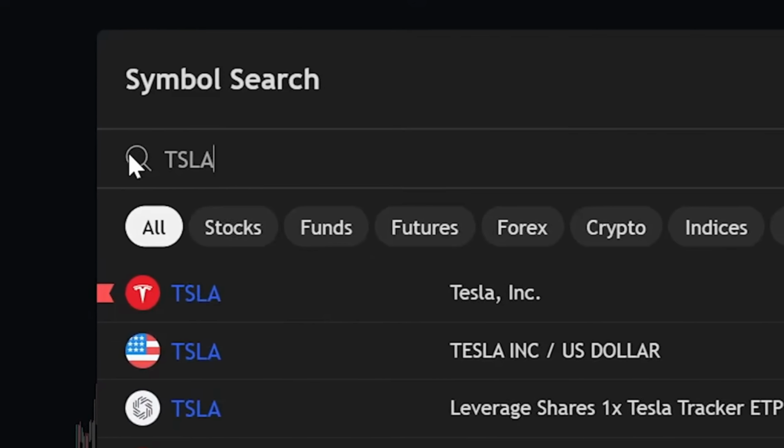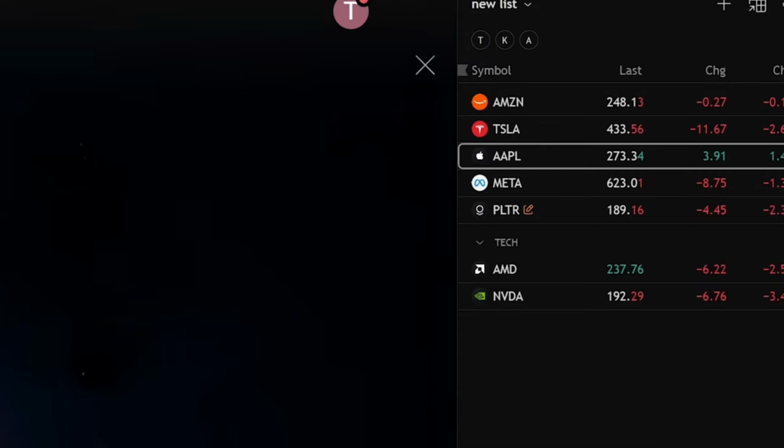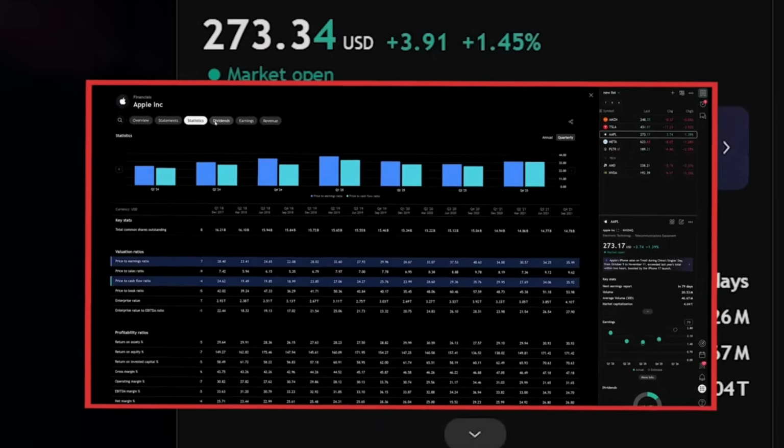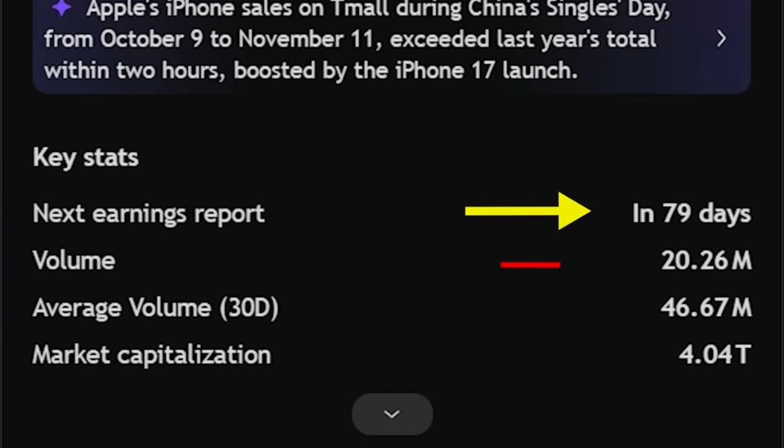So we know how to add an asset to our chart and we know how to add it to our watch list, but where do we get that information? Under your watch list will be a section. This section can give us a lot of useful data that I use very often, including when the next earnings report is, the volume for that specific asset, and the market cap.